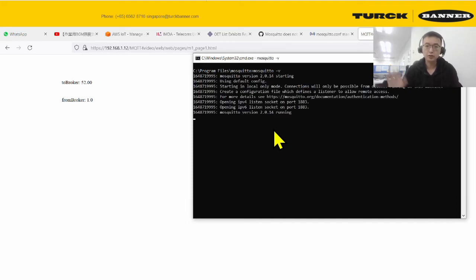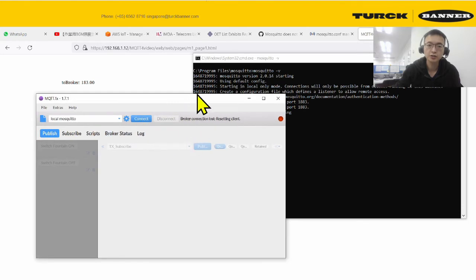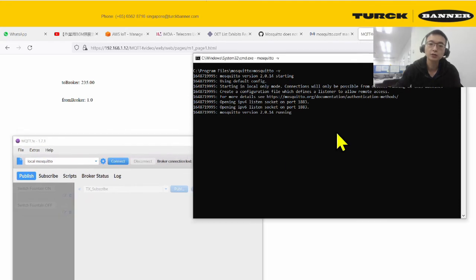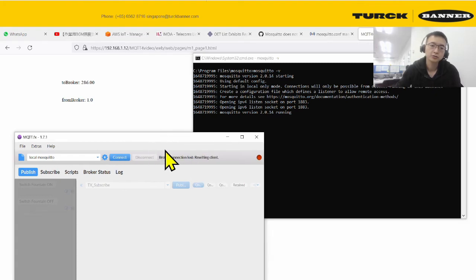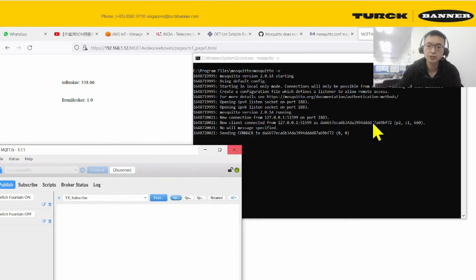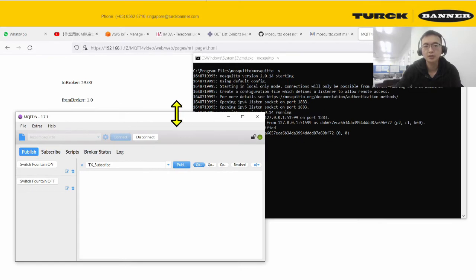mosquitto -v. Okay, and you can see that nothing is happening. The client did not join. My HMI did not join. My TX700 did not join the broker in any way. So there must be some problems. Okay, so at this point, if I connect my MQTT FX, you'll see some kind of feedback, but no, my TX700 is not doing anything.